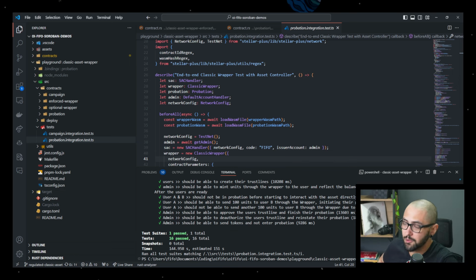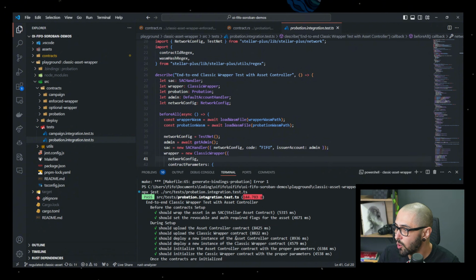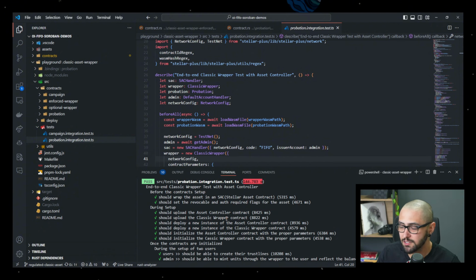There we go. We just finished. So it took close to 2.5 minutes, and here you can see the whole output. The way it's structured and the way we try to tell the story is that it starts before the contract setup. It starts the whole use case, and before the setup, it will wrap the SAC contract for the asset, the classic asset. Then it will set the revocable and not required flags. You'll be able to see these transactions individually.